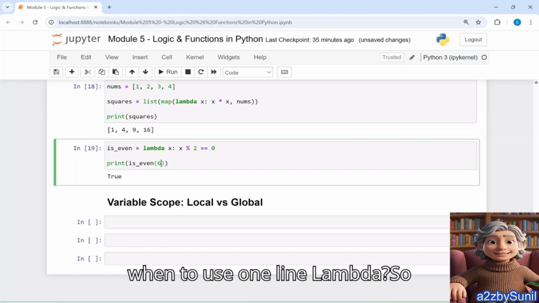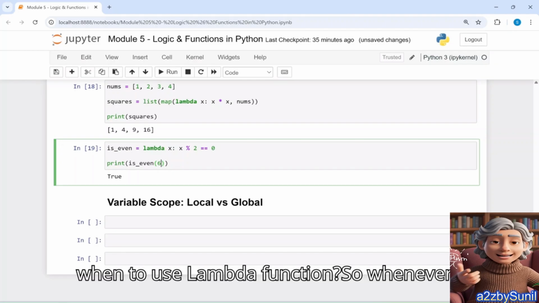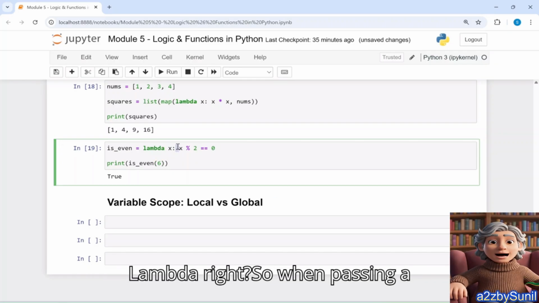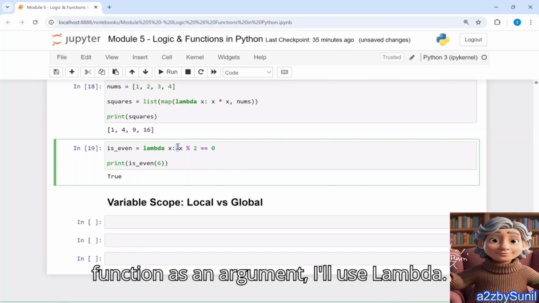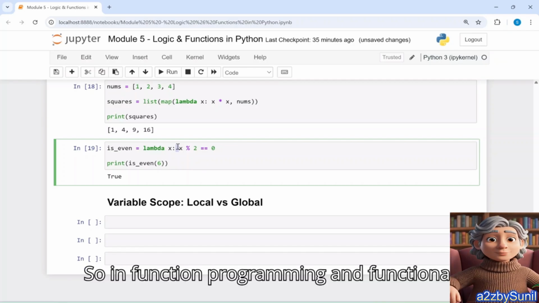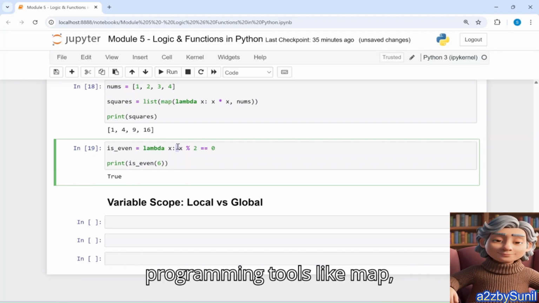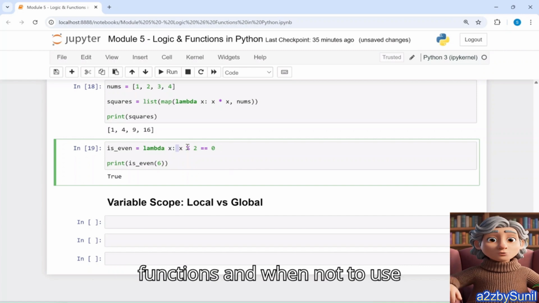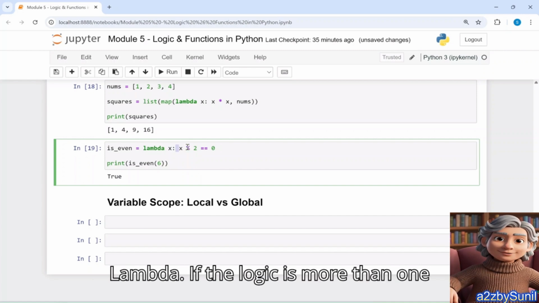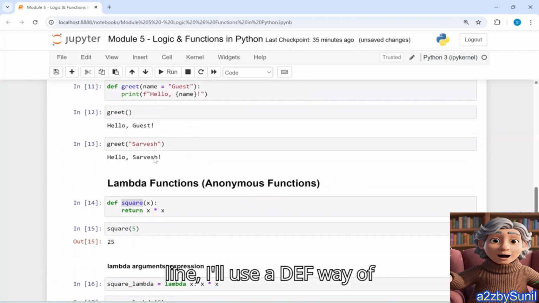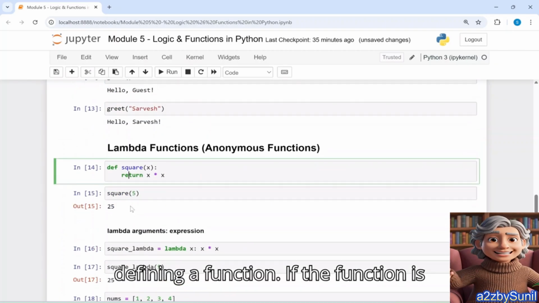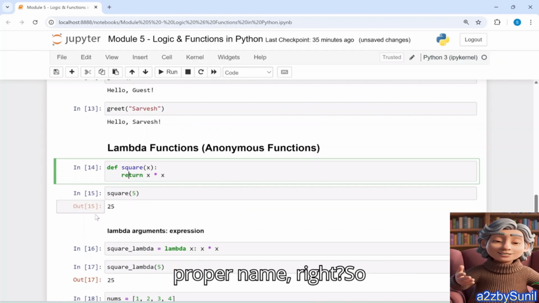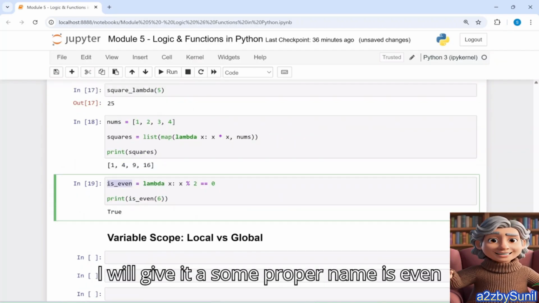So when to use a lambda function? Whenever I need a one-line function, I'll use a lambda. When passing a function as an argument, I'll use a lambda. In functional programming tools like map, filter and reduce, I'll use lambda functions. When not to use a lambda: if the logic is more than one line, I'll use the def way of defining a function. If the function is reused often, I give it a proper name, like is_even, and then use it.